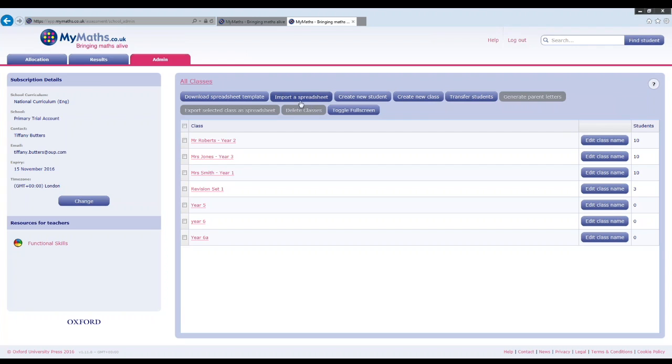So one other thing that you can do from this screen is tick the box next to the name of the class and select the Generate Parents Letter option. This is a really, really handy tool. It will produce a mail merge, which will produce a letter that can be sent home to the parent of each pupil with the pupil's login and password details and also how to get up and running on MyMaths.